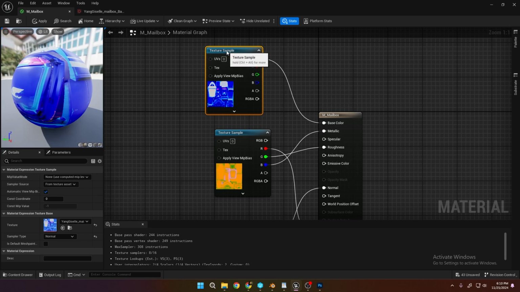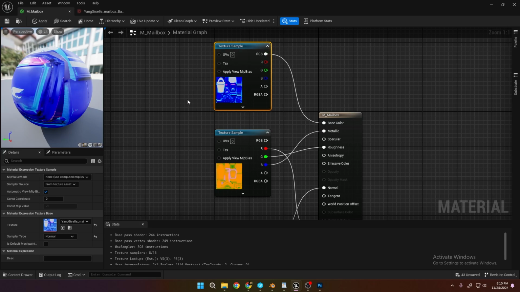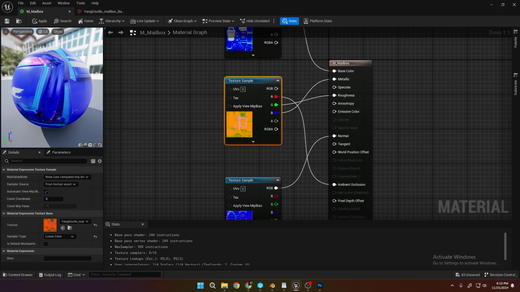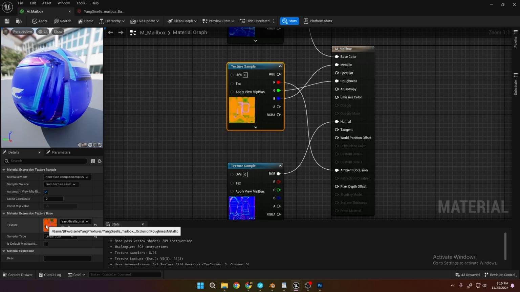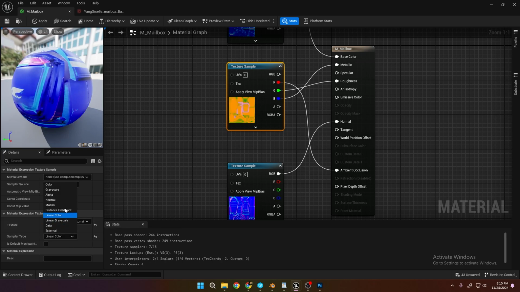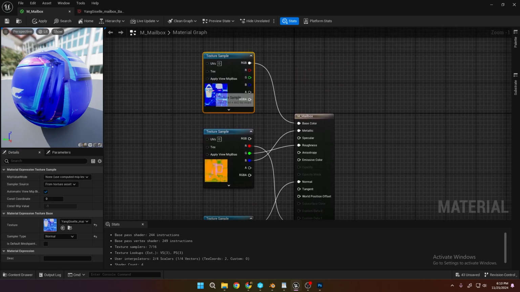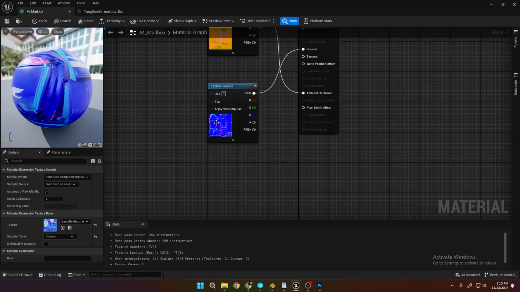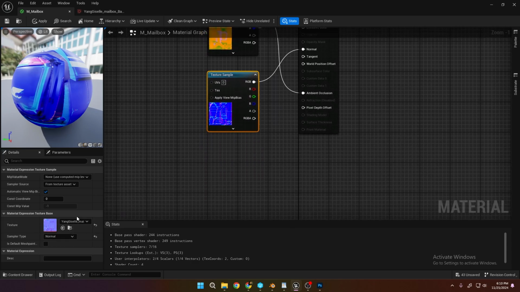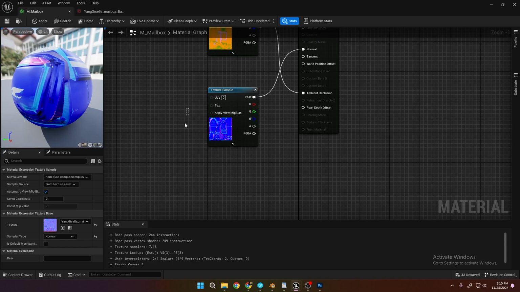And the texture samplers here actually have different sampler types. So this one is a normal map. This one is a linear color. Basically, linear color means it's a color map or masks map with sRGB turned off. Color means sRGB is turned on, which is what you would get for your base color. Now, this is a sampler type of normal because it thinks it's a normal map. This is also set to normal, but this actually is a normal map, so that's good.